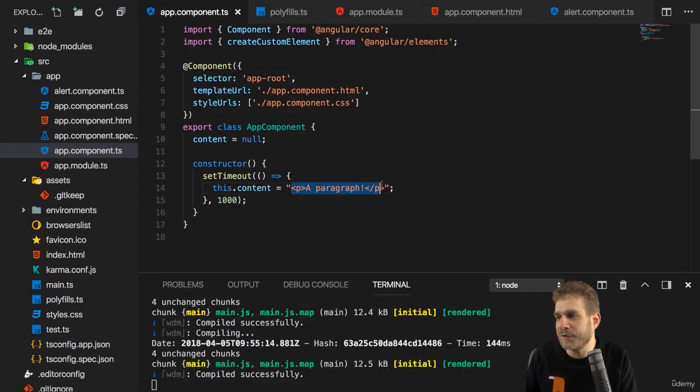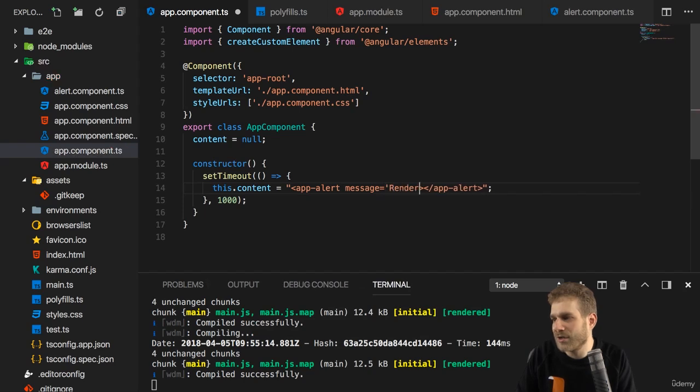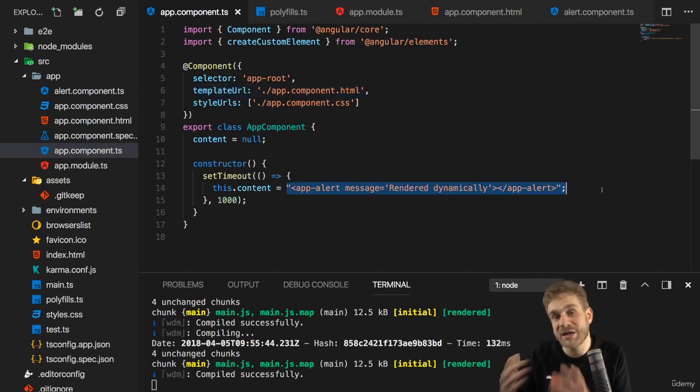Now, it would be great if we could use our own element there. So if we could use app-alert here, like this, app-alert. And now we also set a message of "rendered dynamically". Dynamically because we don't include it in our component template. We're not including it in the app component HTML file. But here we're hard coding it into our code, but we could easily imagine that this is coming from an API call, that we're fetching this from a server.